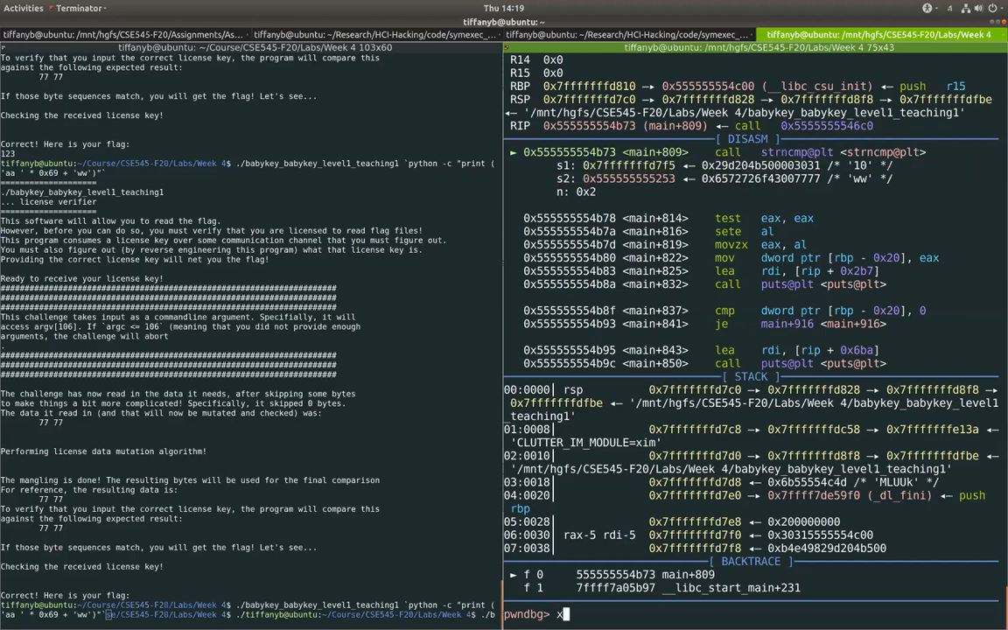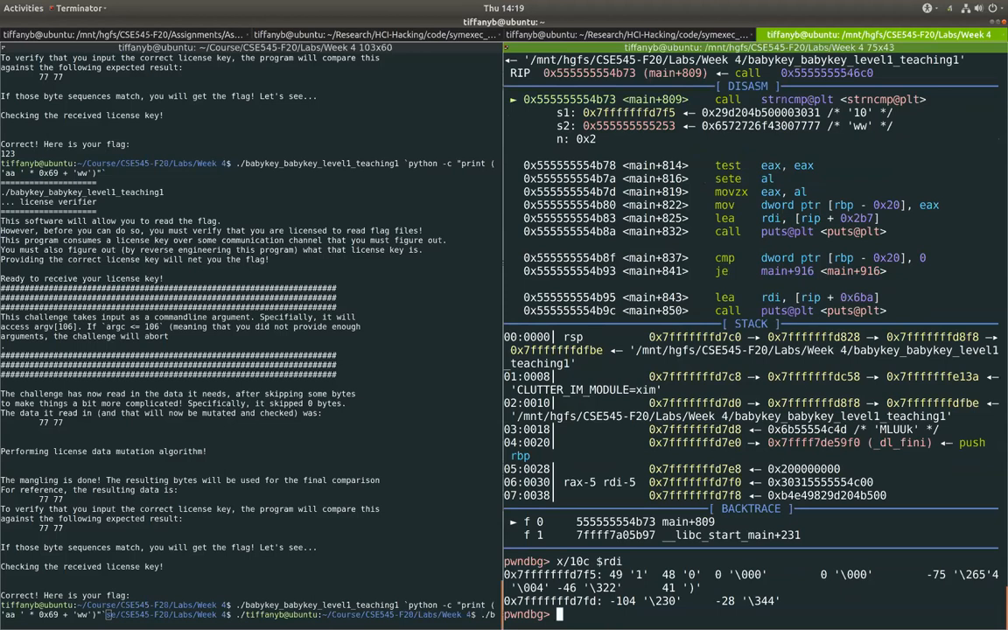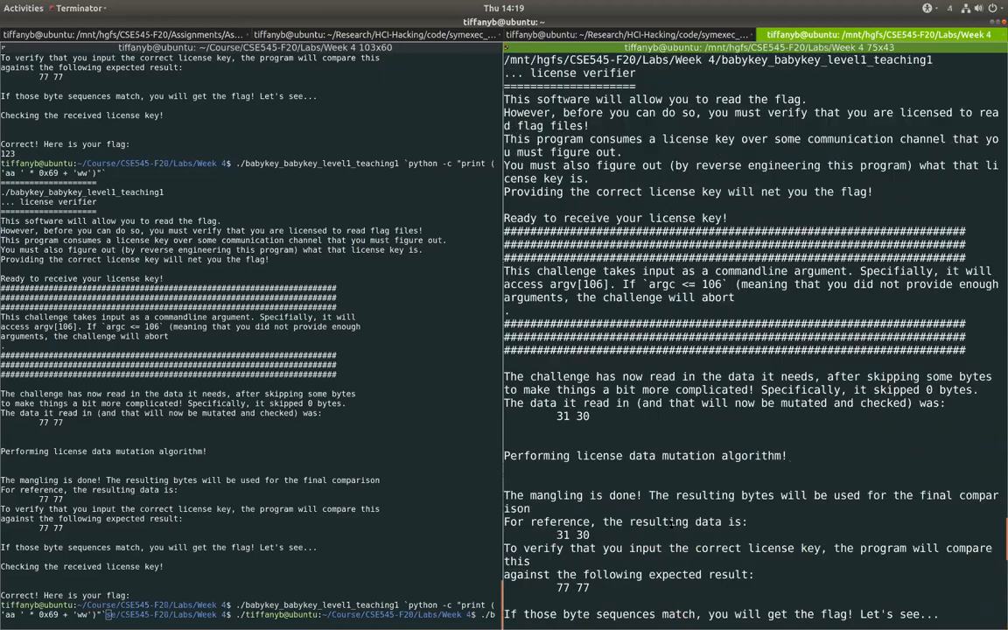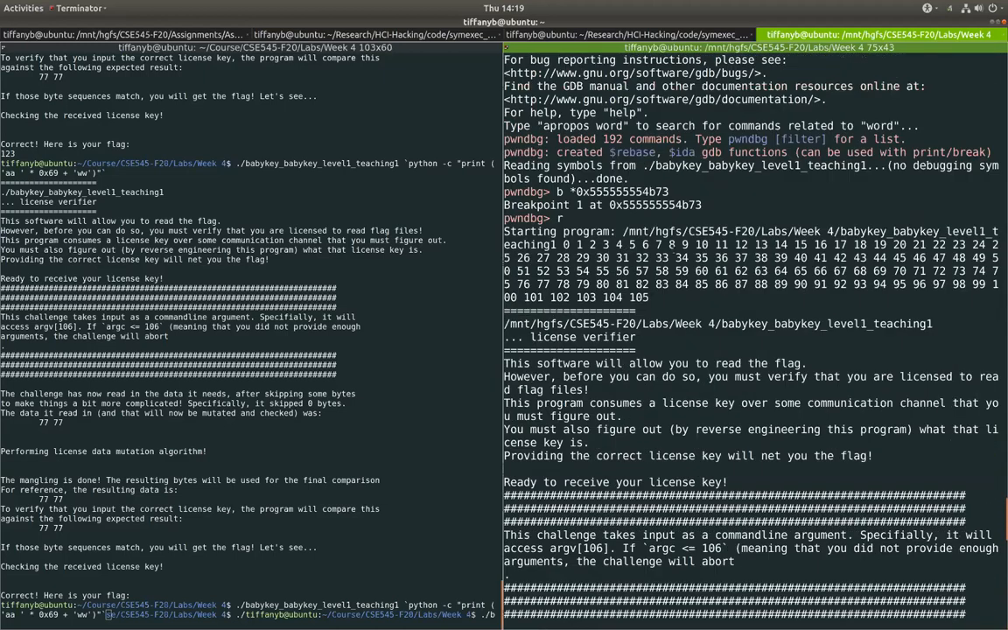So let's check the value of RDI. It has 1, 0. And then the RSI value, again, this is WW, right? So which string contains 1, 0? Actually, there are quite a lot of them. If you take a look at the output from Python, 1, 0 can happen from here. It can also happen from the arguments, this part.